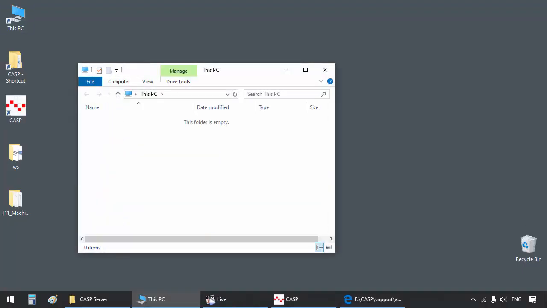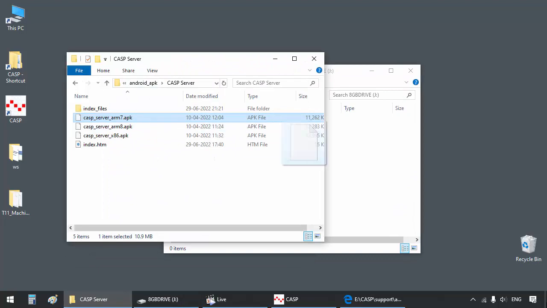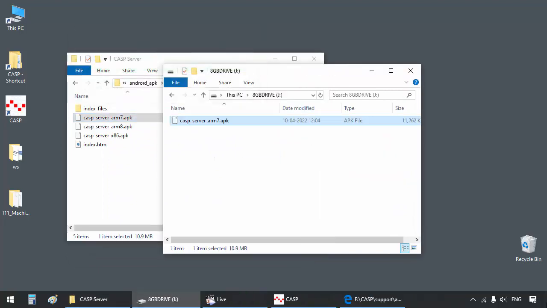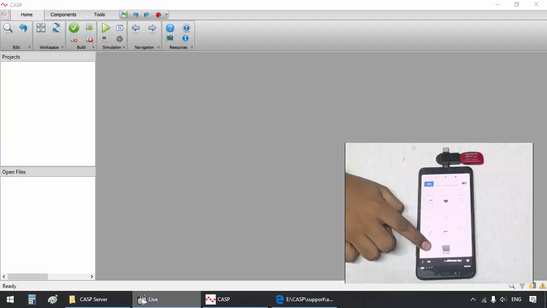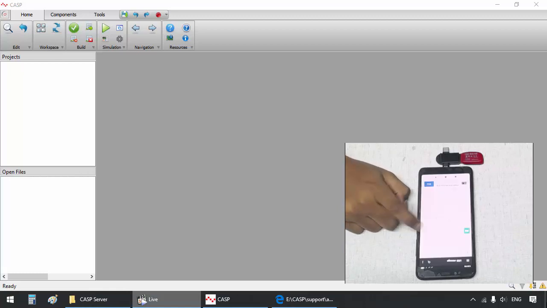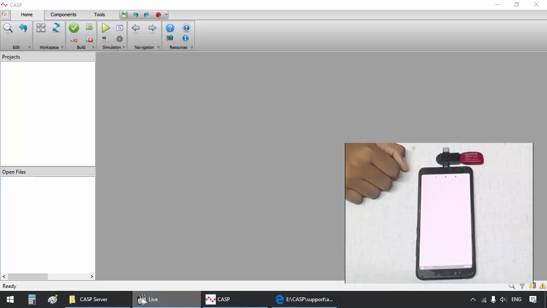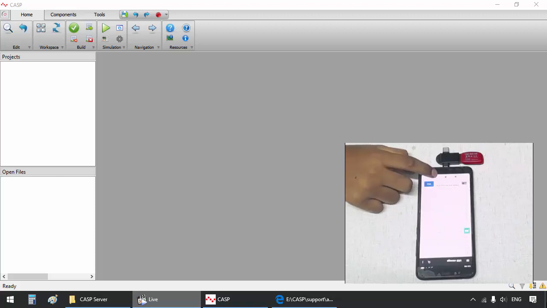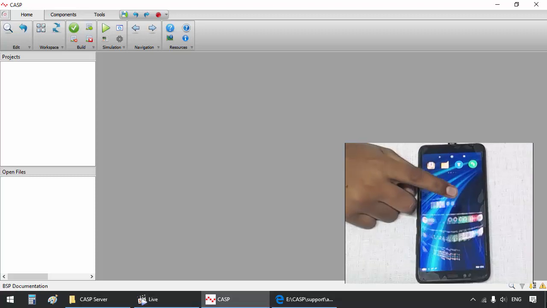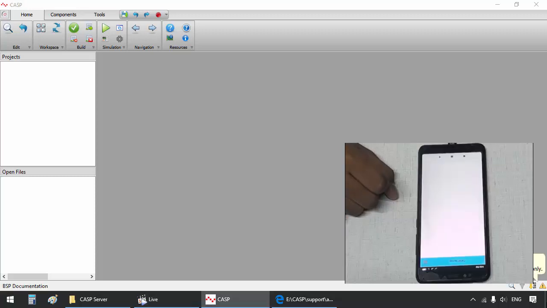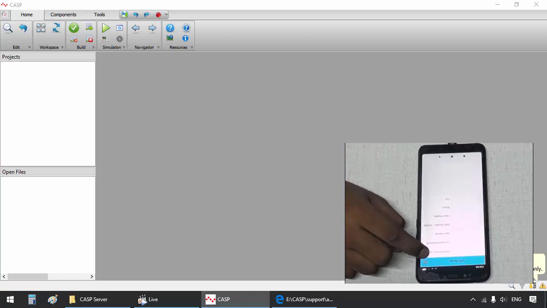Choose the correct APK file based on the Android device processor architecture, and transfer the file to the device through a pen drive. On the device, allow required permissions to install from USB drive and install the APK file. After the installation, run the installed CASP server application.